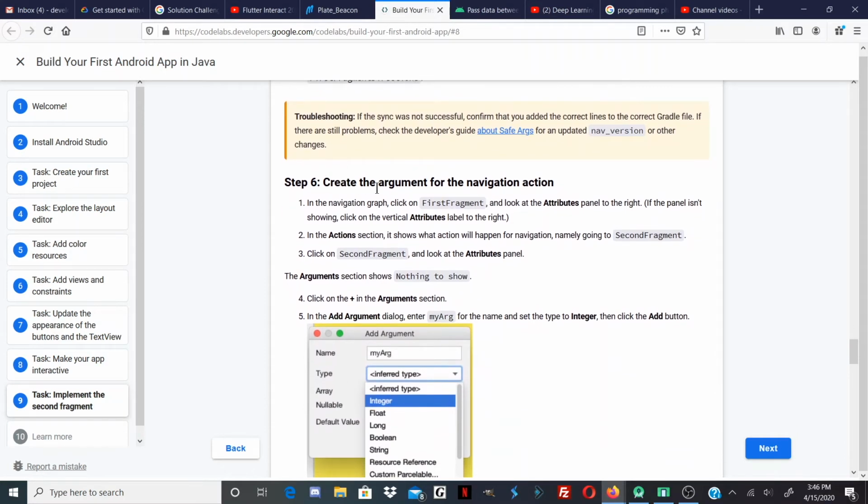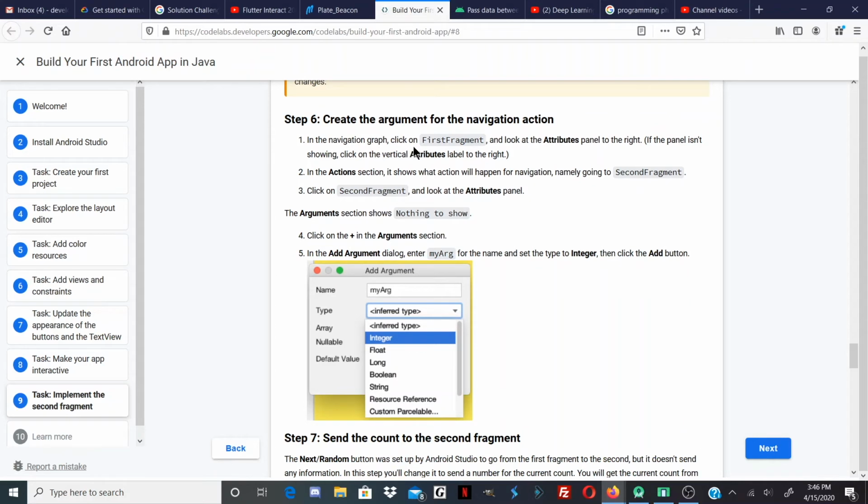Step 6, we're going to create the argument for the navigation action. In the navigation graph, you're going to click on the first fragment and look at the attributes panel and notice that within the actions section, it will show an action for first fragment to go to second fragment.